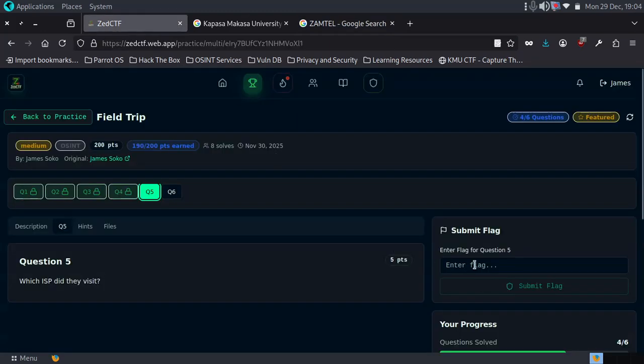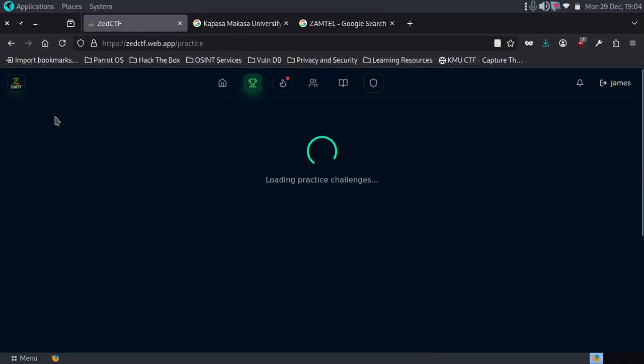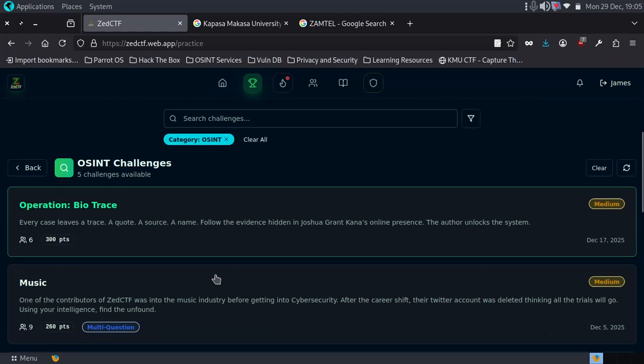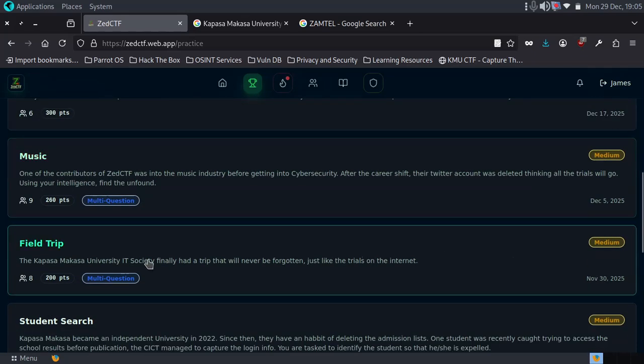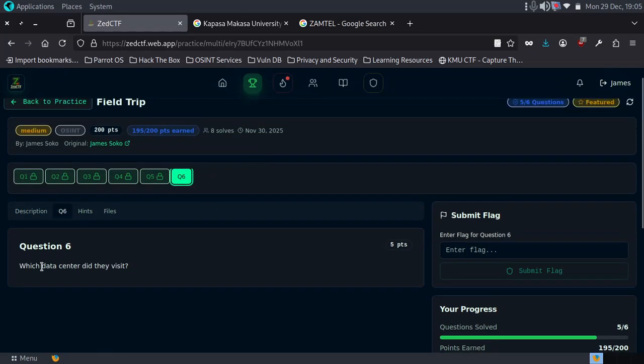So let me try with capital letters first. Maybe it can be capital letters. So we say Zamtel. Okay, correct. So Zamtel, because those are initials, so capital letters was the correct thing. Then now the last question is saying, which data center did they visit?